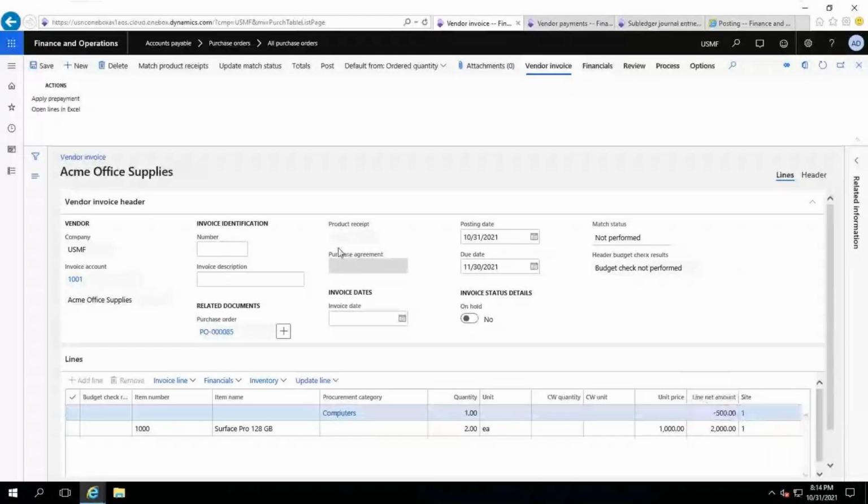And you need to enter the vendor invoice number, and the invoice date. This is mandatory, this is best practice. Update match status, it is passed. Now you can click on the post button.